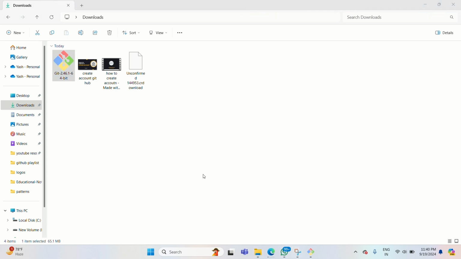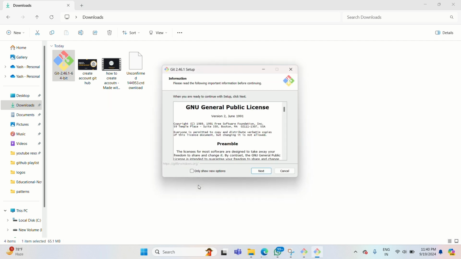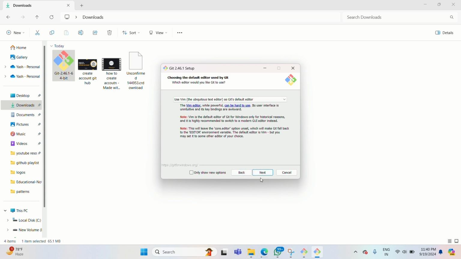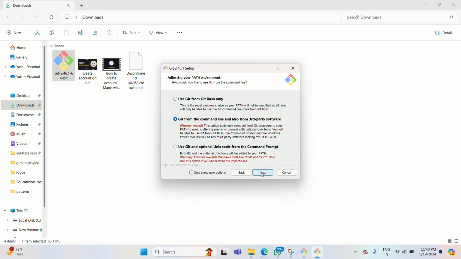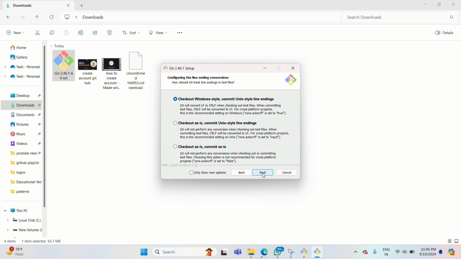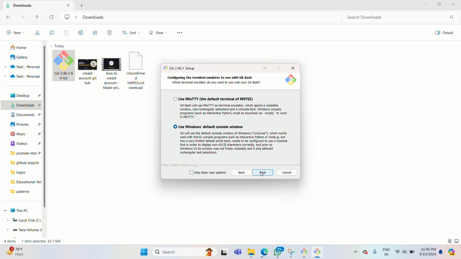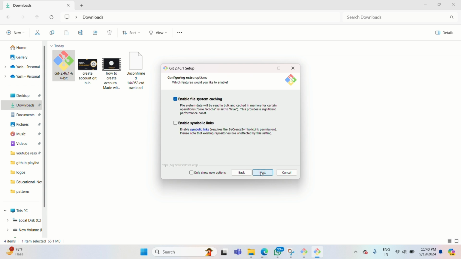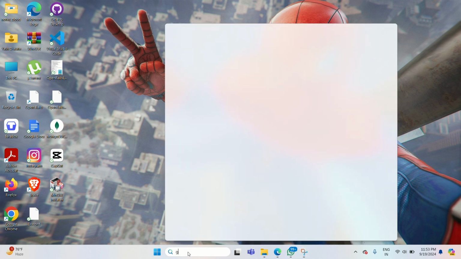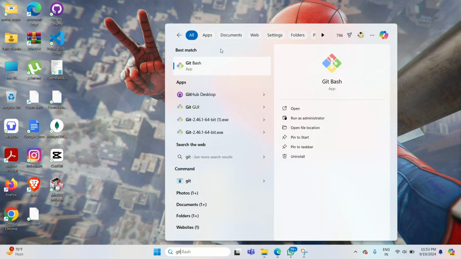Once it's downloaded, head over to your downloads folder and run the Git installer. It will ask you for permission, just click next. We will stick to the default settings here and everything will work perfectly fine with those. Keep hitting next until the install starts. Now I have already installed Git on my PC, so you should see a page like this once it's done. Let's click finish, and now that Git is installed, let's open it.